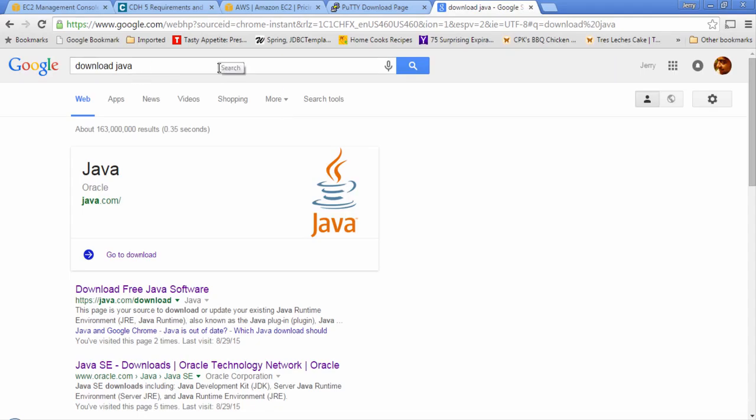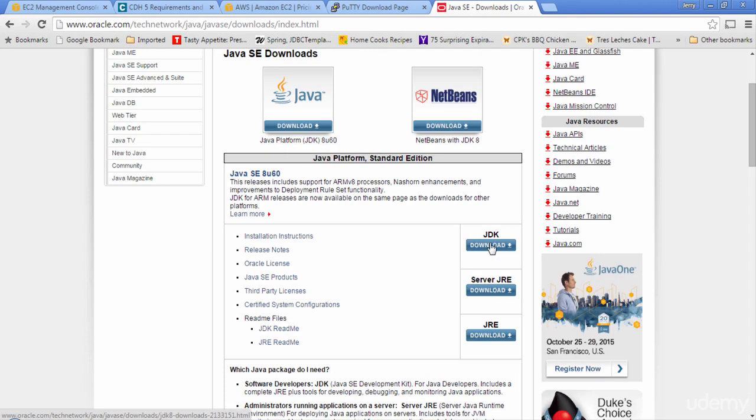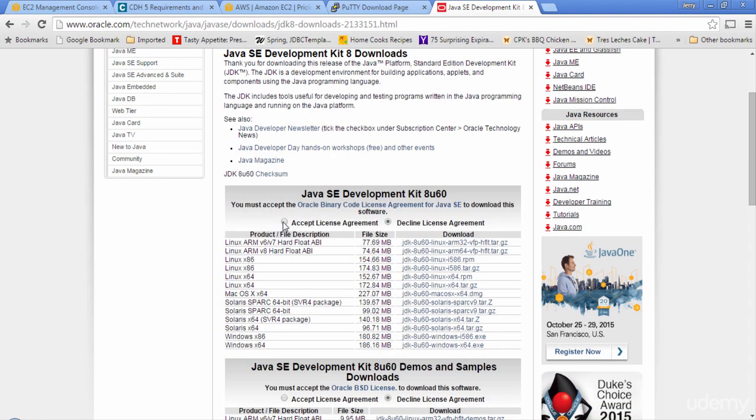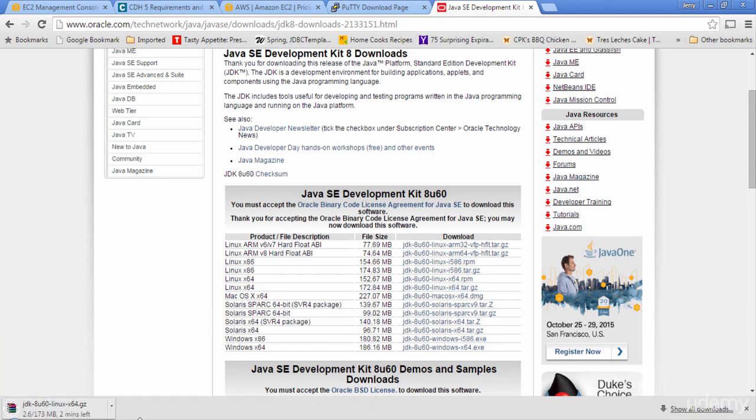Now, the next thing we need is the latest Java development kit from the Oracle website. So let's Google for download Java. And let's click on Java SE downloads on the Oracle website. Now here click on JDK download. Now first accept the license. Now click on this JDK file with .gz extension for Linux 64. Click on it. And this will start the download. So let's wait for the download to complete.